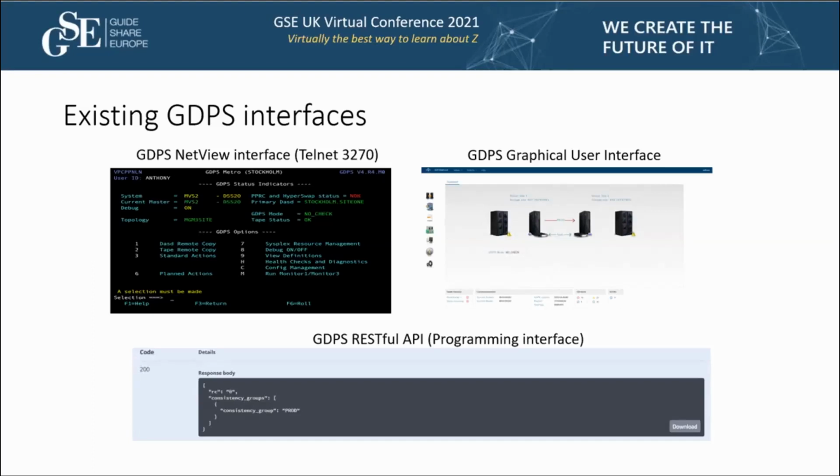So the mainframe skills are more and more difficult to get, and it is important to simplify and modernize the way IBM Z products are used to help our customers bring people into the Z platform. Then there is a third kind of interface that GDPS provides, which is a programming interface through its RESTful API.